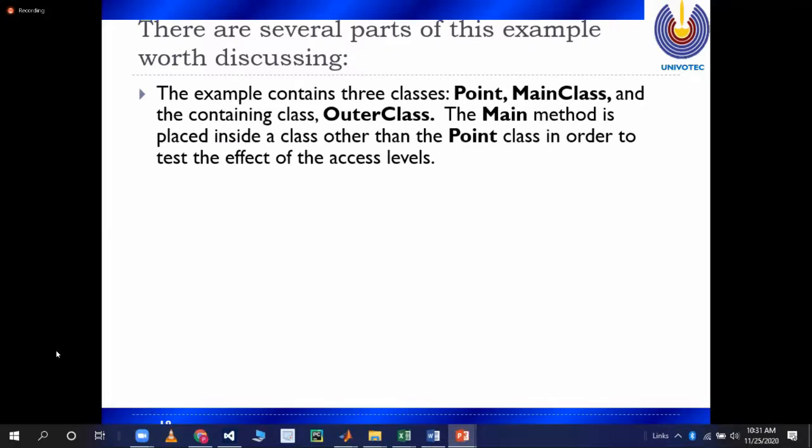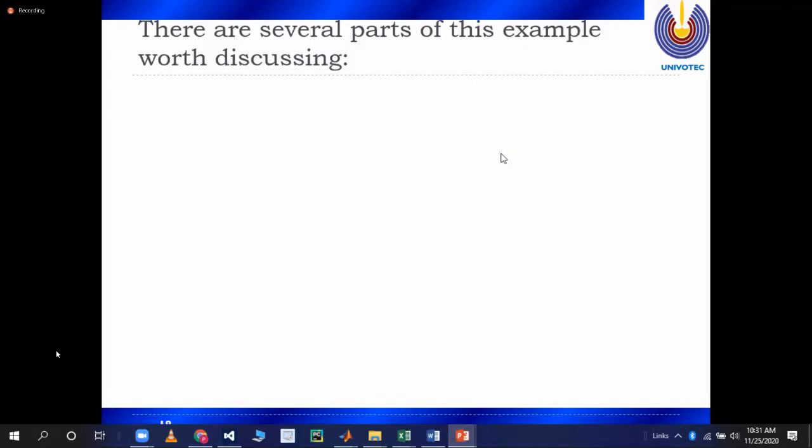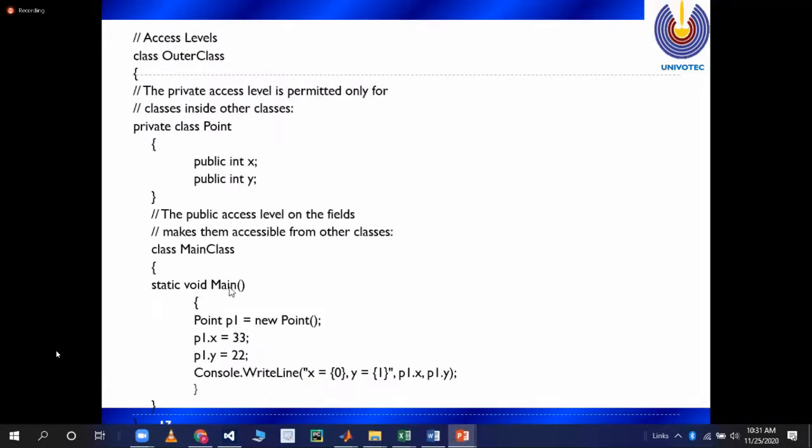It contains three classes: Point, the main class, and the outer class. Both classes are inside the outer class, Point and the main class. The main method is placed inside a class other than the Point class. Now you can see the main method is under the main class, not in the Point class. The Point class is a separate class.